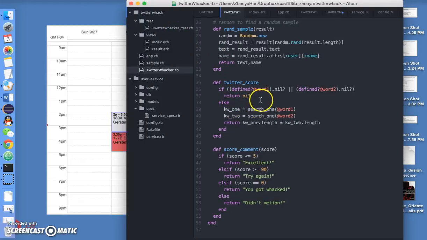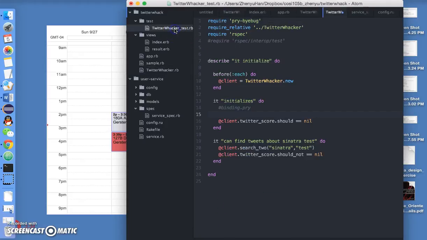So this is just the define. I did it this way because we need to use the spec. As you can see here, describe it initialized. First, before doing this, we need to initialize it. Now I got an instance variable also called client. In the first test, called initialized, it just checks whether the Twitter score equals nil, since we didn't call the method search for two terms, so it should be nil. Otherwise, it would be a failure.